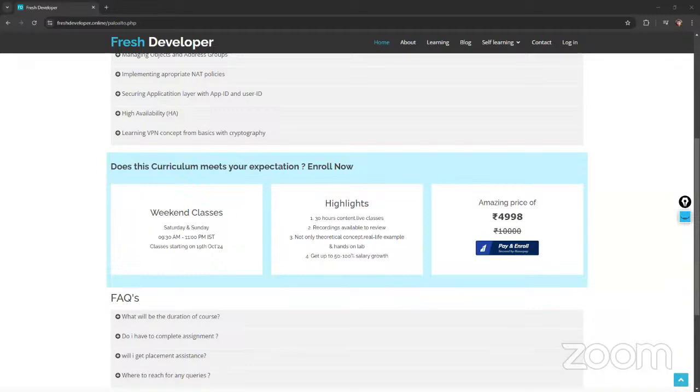Praveen is asking what other courses you teach. I take Palo Alto, FortiGate, and F5 right now. These three I'm focusing on right now.